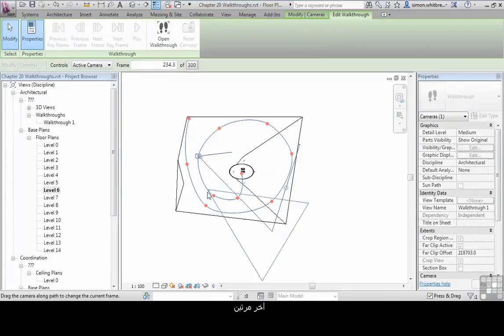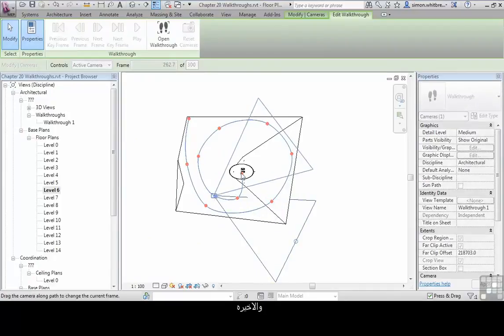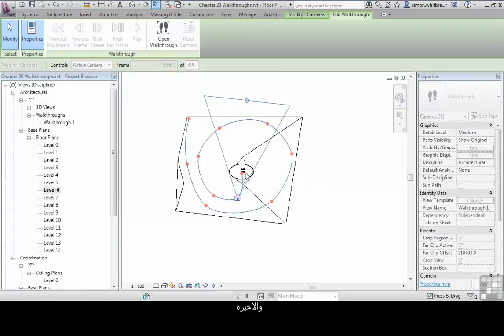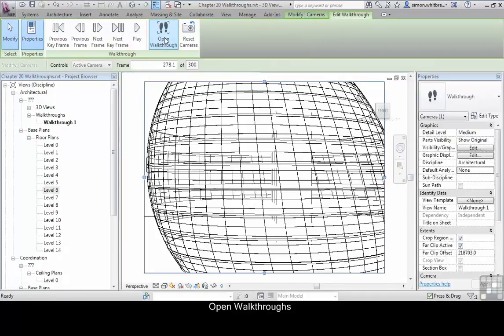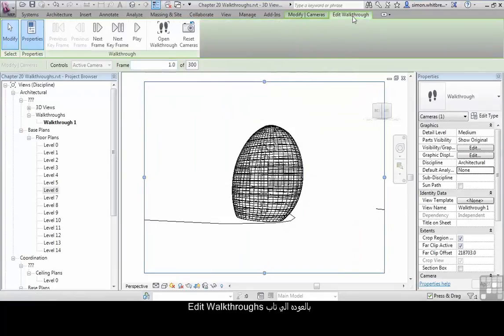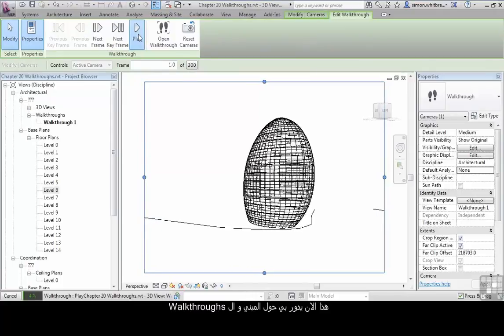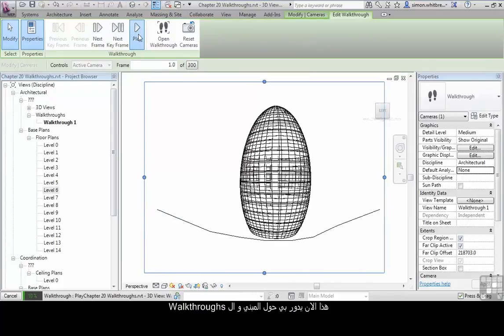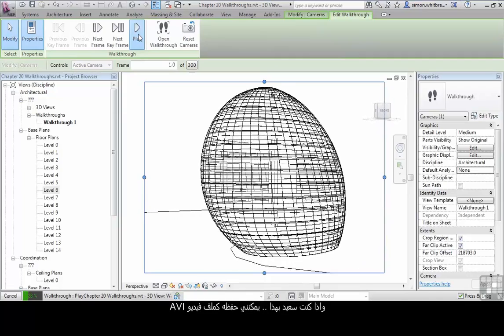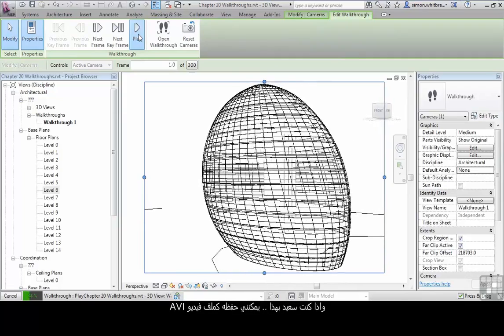Two more to go. And the last one. I can click on Open Walkthrough, change my active frame to number 1, back on the tabs, click on Edit Walkthrough, and click on Play. This now steps me through the entire walkthrough. And if I'm happy with this, then I can save it out as an AVI.